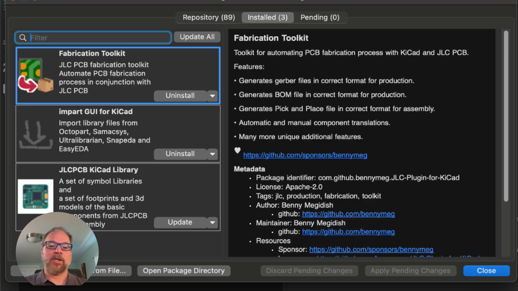It will pull down the schematics for it, the symbol library for it, and the 3D library for it. The last plugin is the JLCPCB KiCad library. This is super cool. It's somebody who's gone and done all this work for us for most of the basic or preferred parts in the JLCPCB library.